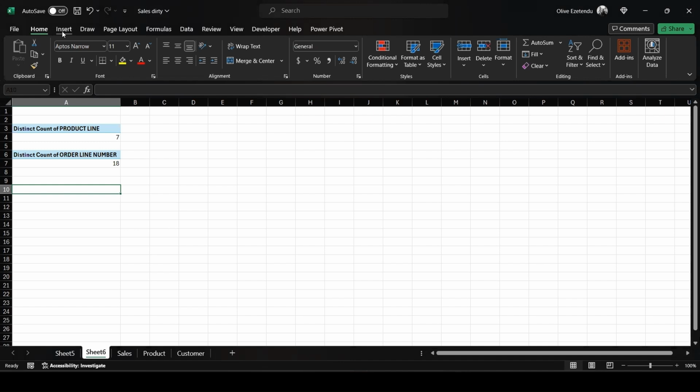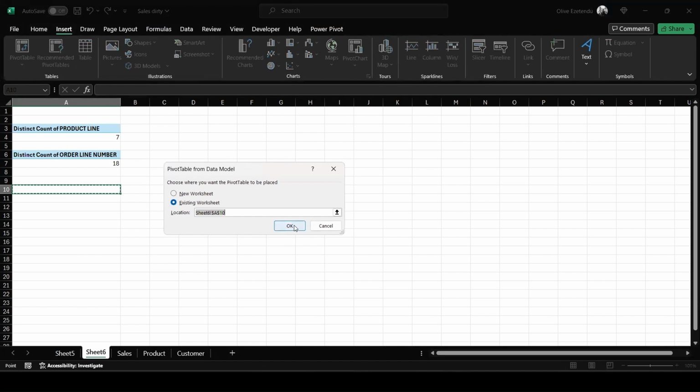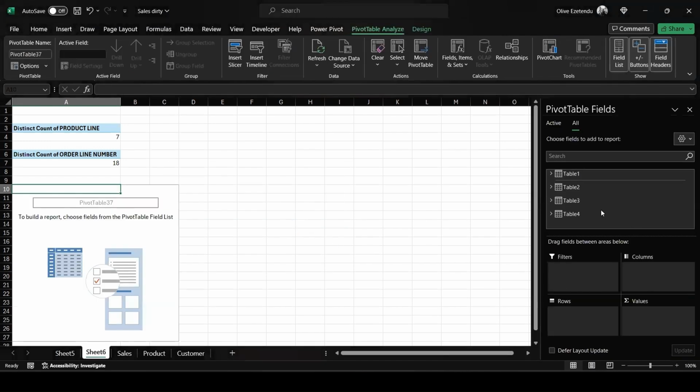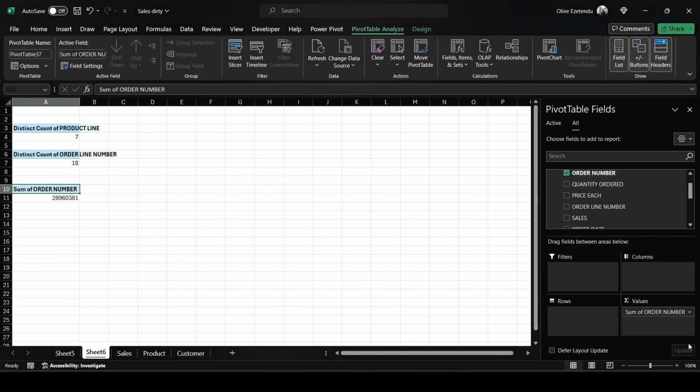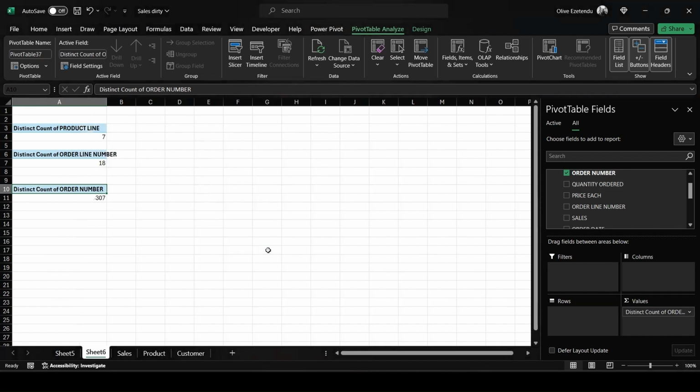So next thing we want to see is the number of orders that we have had since 2003 to 2005, because that is what our date range says. This data set is from 2003 to 2005. So let's come to insert, go to Power Pivot. We're getting this from our data model, and we want it in the same page. So click OK. Here we're going to get the distinct count of order number. Okay, so now you can see all the numbers, but when you come here and go to value settings and do the same thing we've done, you can see the distinct count of order number.